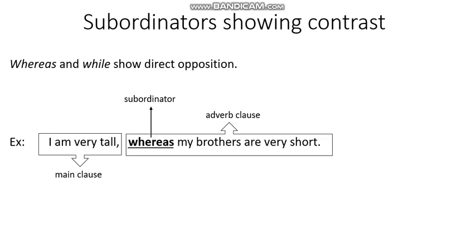Here, the difference between this example and the previous example is this shows extreme opposites. "While I'm very tall, my brothers are very short." In the previous example, we had differing ideas, but they weren't exactly extreme opposites.